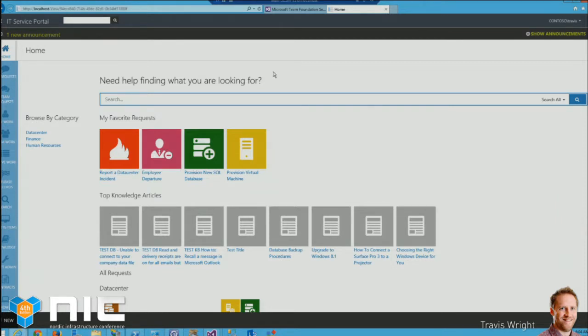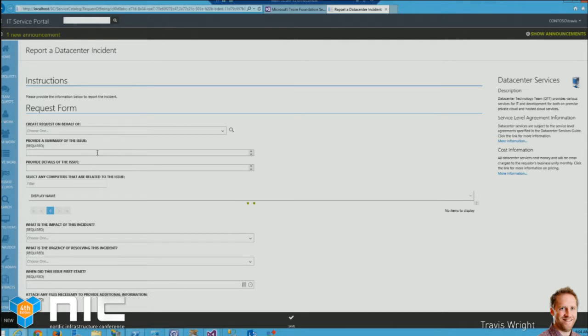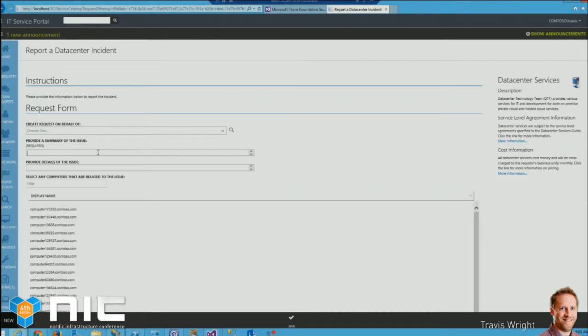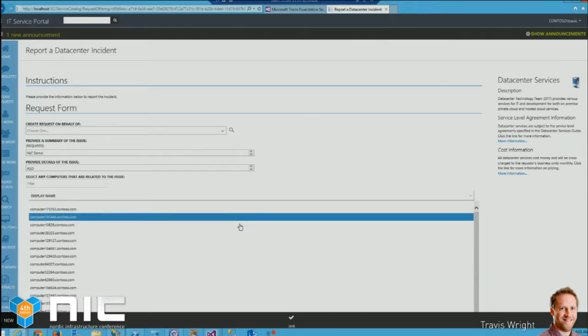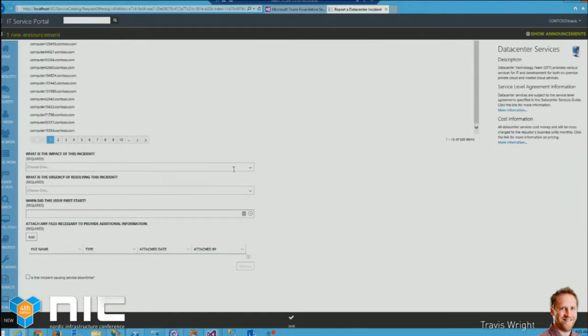All right, so to begin with here, we'll just file a data setter incident. We'll fill out this form here. We'll call this just a NIC demo, some details. Pick which computer we're having the problem about here. Pick the urgency and impact of the issue.